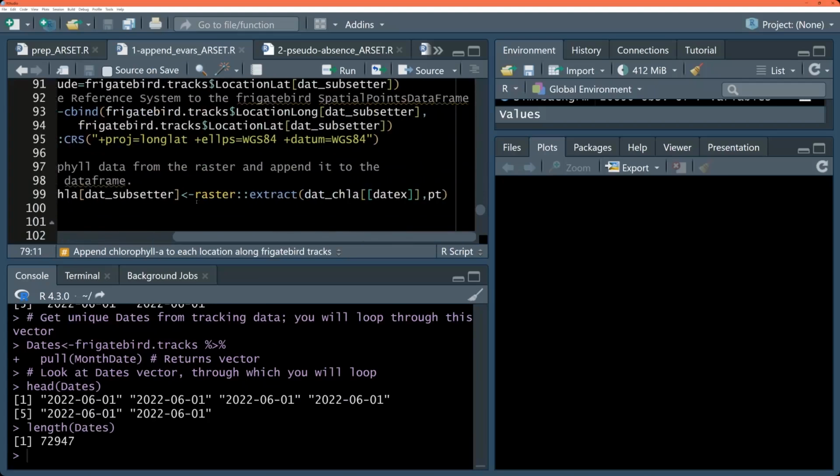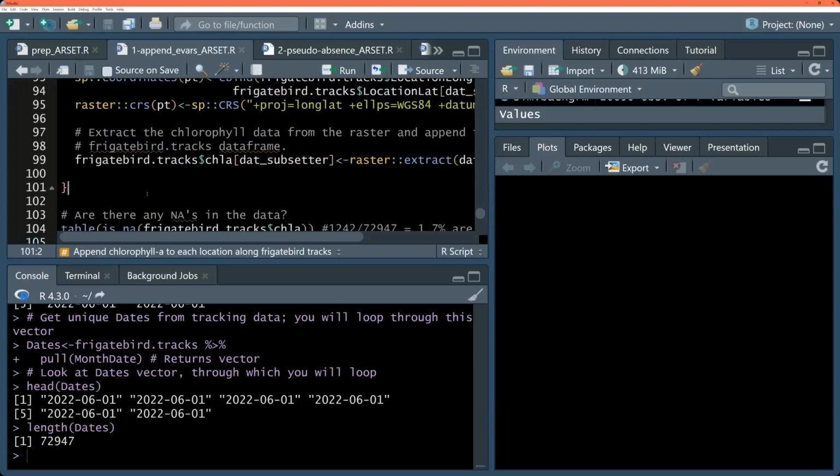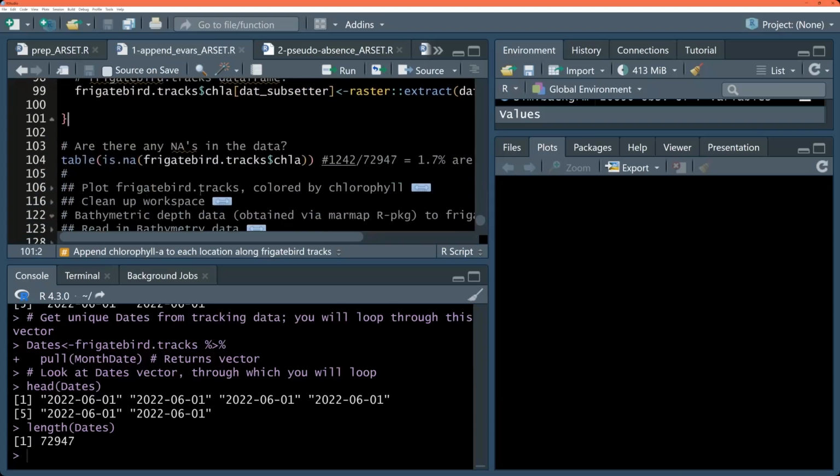It's this function called extract from the package raster. We take all the dates for June 1st, for example, in the chlorophyll raster, and then we have the frigate bird spatial points data frame, which is just called PT in the loop. And then we attach all those to the frigate bird tracks. And that's all that the loop does. It just takes a really long time because there's 72,000 points. So you're going to run that loop, and it's going to work well.